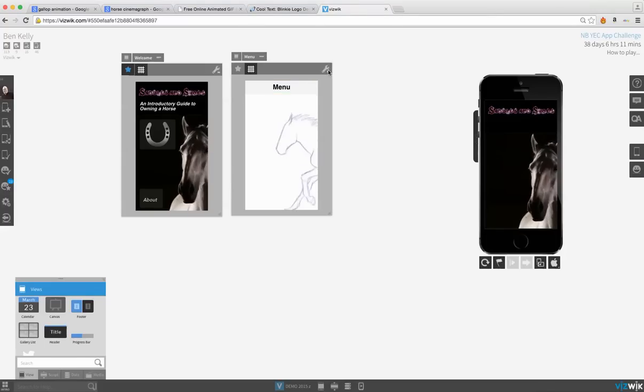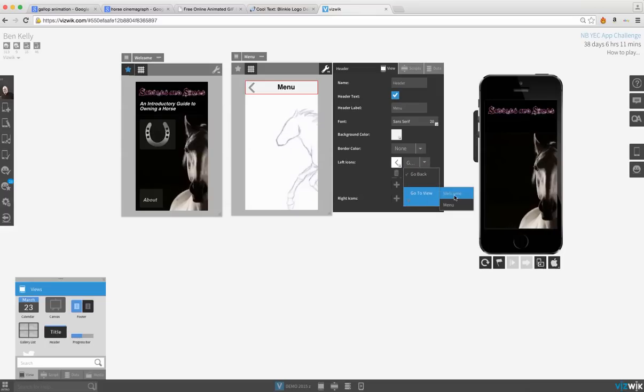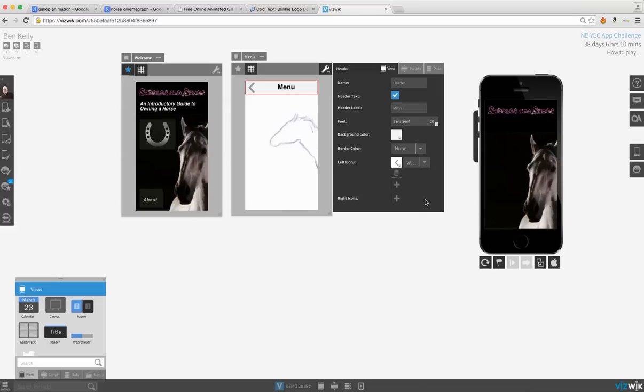Okay, now the one last thing I should show you about the menu bar up here is you can actually go to left icon and right icon, which will put icons here, and you can tell them what to do. So let's go left icon, let's go to view, and let's take them back to the welcome page. So there you go, there's a little arrow up there. Again, these features will become a little better looking as Vizwik evolves, but there's your back arrow, and when a user hits that arrow, it will take them back to the title page.